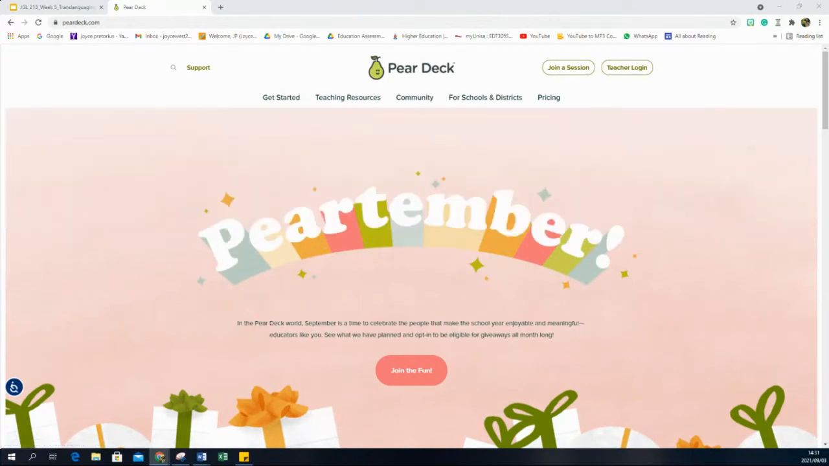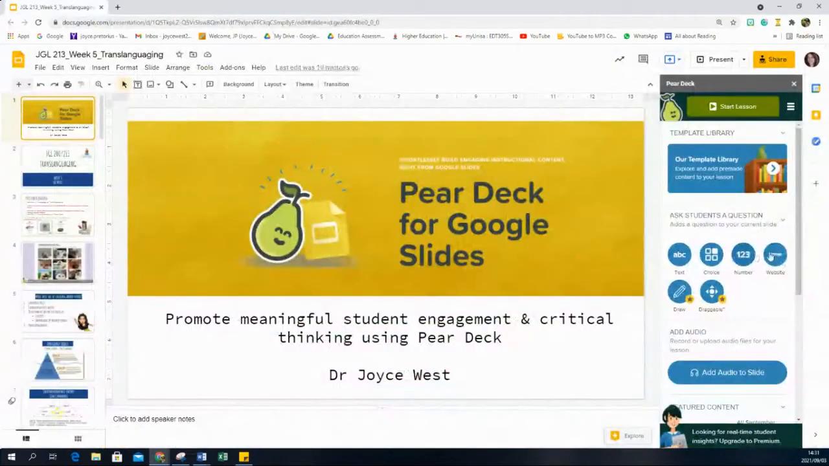Right, so let me get started to show you a little bit more about Pear Deck. If you look at Pear Deck, you will see that it can be embedded, it can be used by itself, but I usually use it within Google Slides. So you will embed your Pear Deck within a Google Slide. And a Google Slide is exactly the same as PowerPoint, it's just online.